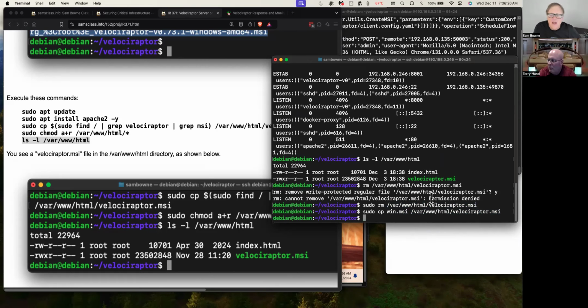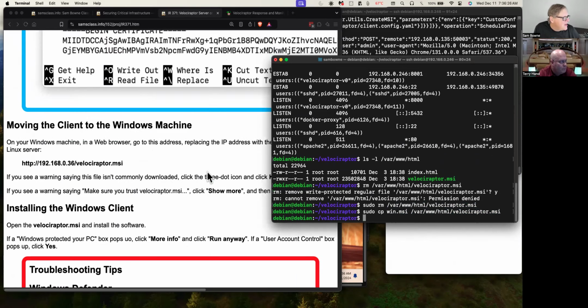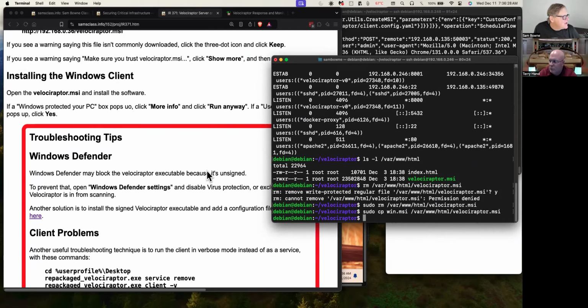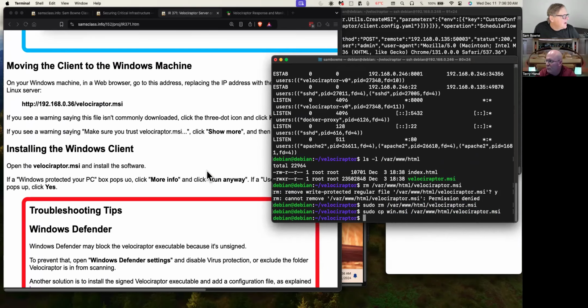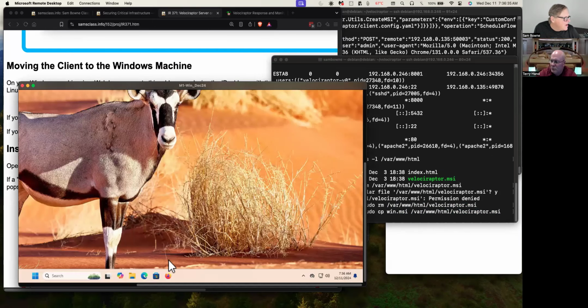All right. So now my Debian machine is a web server, and it is serving up that file, so I can put it on my Windows machine by just browsing to it. So I go to my Windows desktop, and open the browser. Firefox was probably fine.